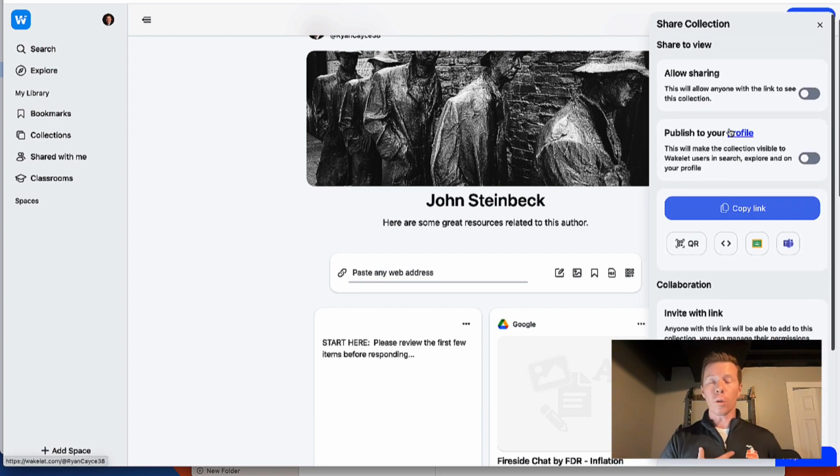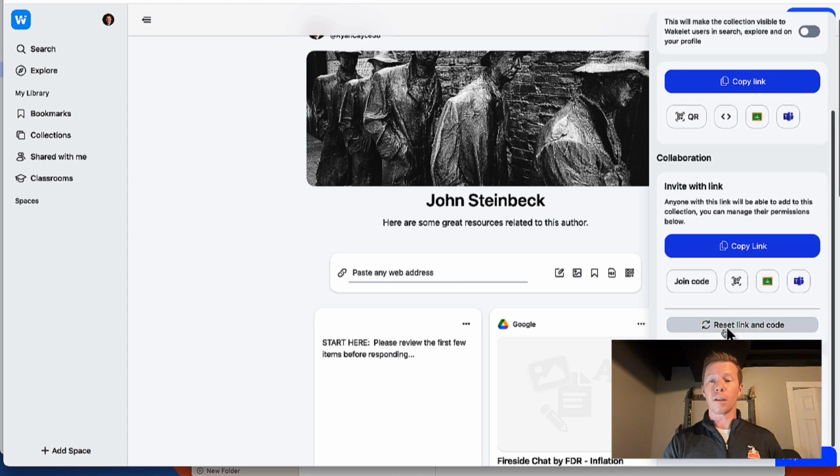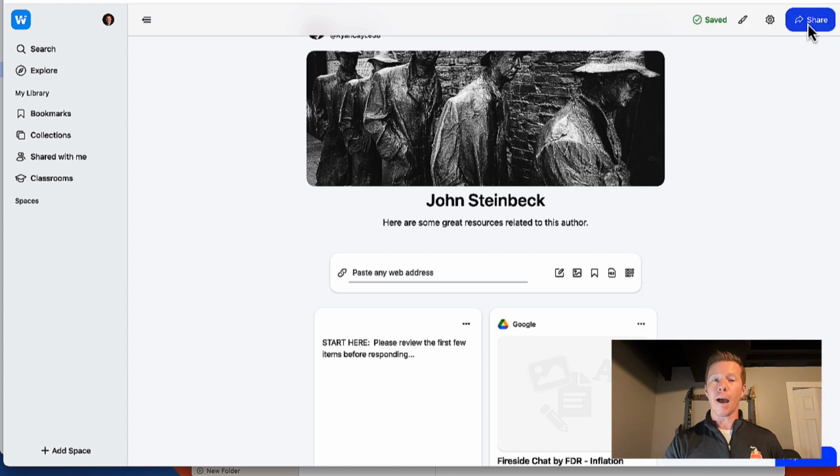So right now, I'm the only one who can see this collection. I could publish this to my profile and make it public so other teachers, other Wakelet users could see it. Or I can turn on my sharing so then I can send a QR code, I can put it on a website, I can send it right to my Google Classroom or Microsoft account. And then of course there's links you can grab to send to others or have them join in.